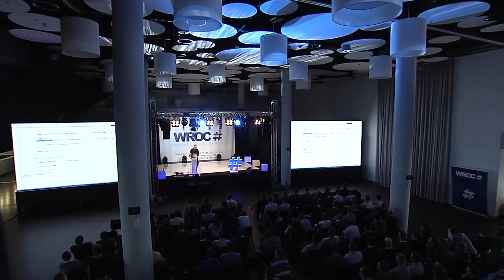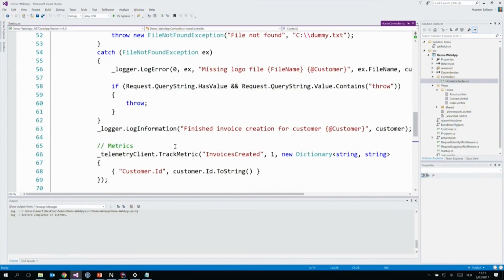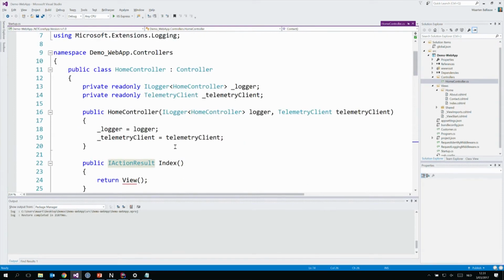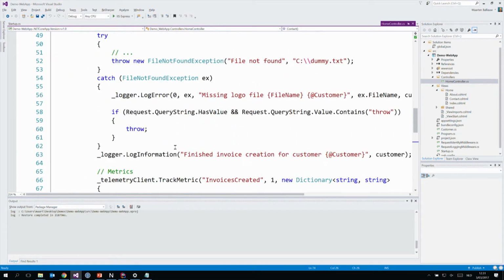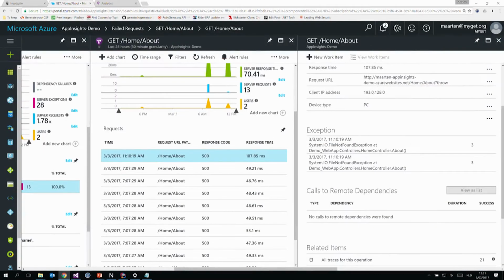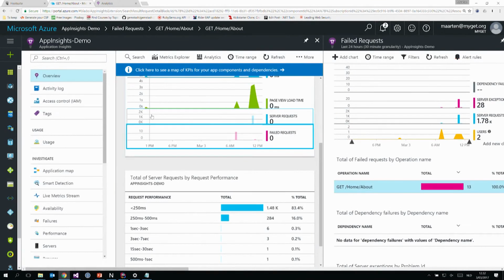If I look into my application, by the way, you will see that my about page, whenever I add throw to the query string, I'm just throwing a file not found exception. So this is where the exception originates. But it's still cool that AppInsights is able to give me that information that this specific page is throwing an exception.